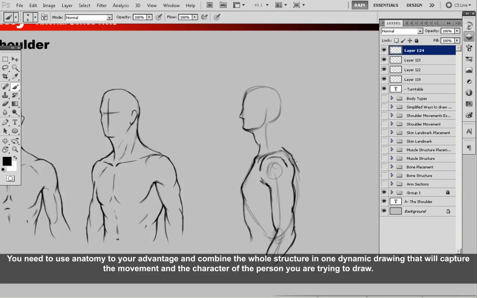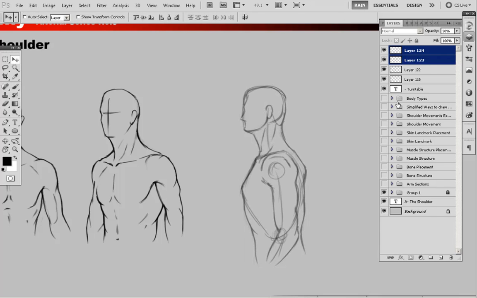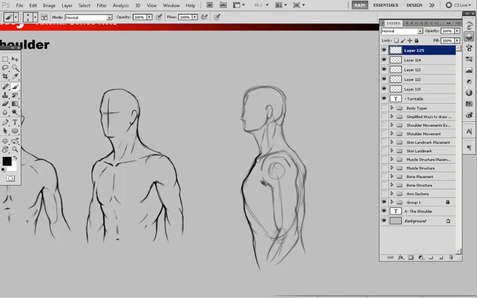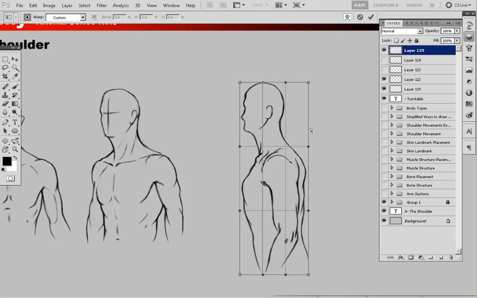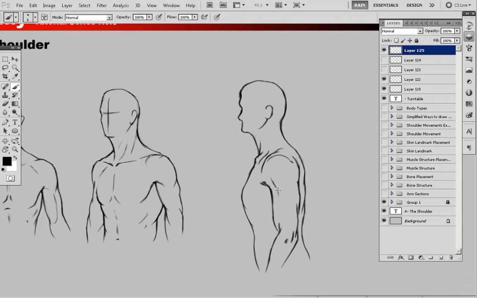So you have to combine your knowledge in anatomy with dynamic sketching. Your goal with studying anatomy is to draw better shaped figures, not to 100% draw every single muscle exactly as it looks. Because we are not studying anatomy for medical purposes. We are studying anatomy for artistic purposes. So make sure your dynamic sketching captures the mood and the character of the person or the character you are drawing.